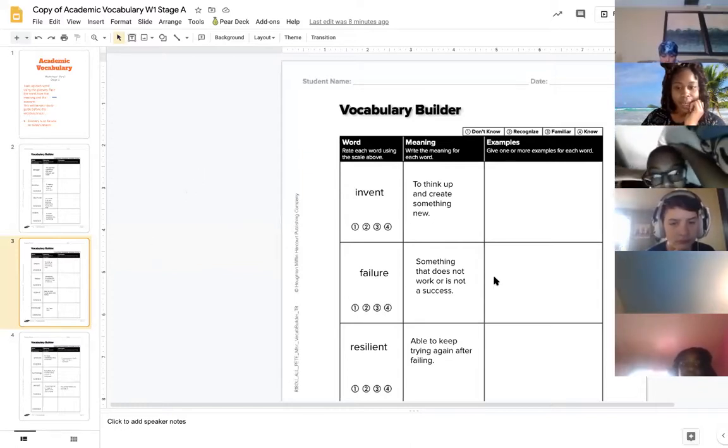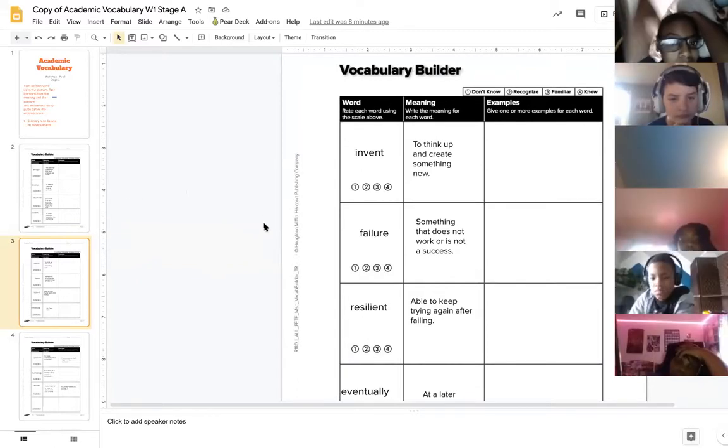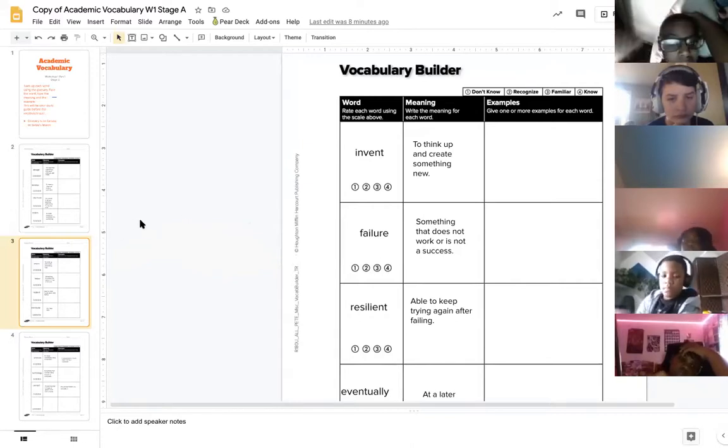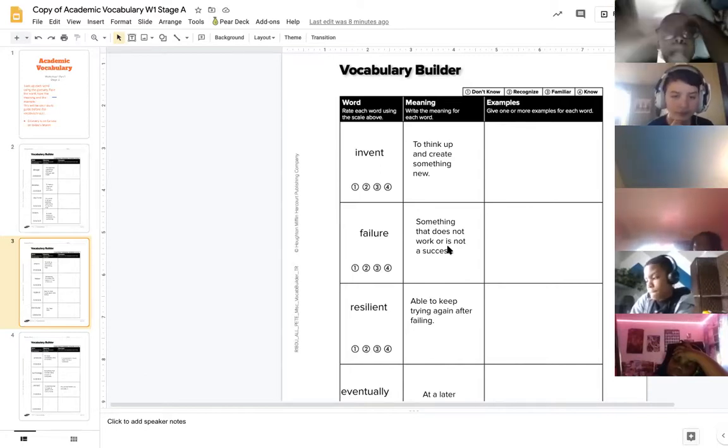Good. All right, next is failure. Failure. Dennis. Yes, Dennis, Steve Jobs, he is an inventor. Dennis, can you read the definition for failure, please? Something that does not work or is not a success. Yes, something that does not work or is not a success. An example: I can make sure my next school project is not a failure by preparing in advance.